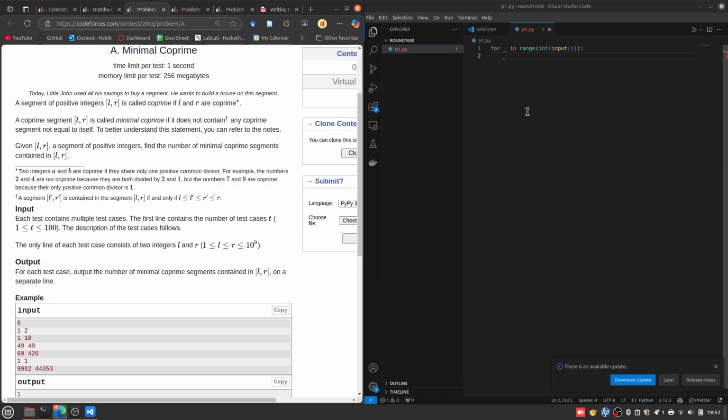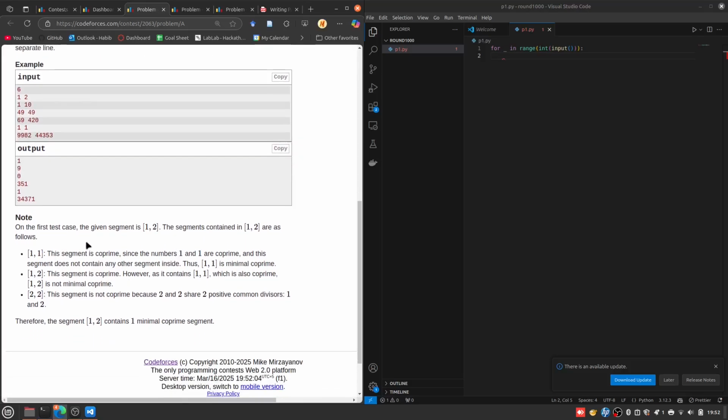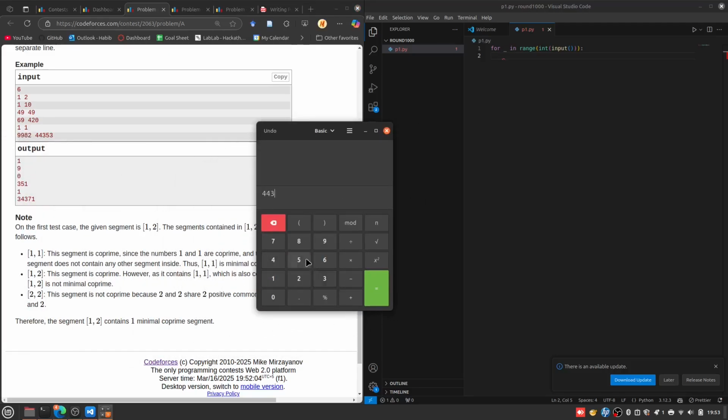Okay, this is kind of interesting. So you have 1 and 2, so that's just 1, and 1 to 10, because they did not explain the second one, 1 to 10 has 9. 49 to 49 is 0. This reminds me of the Euler totient function, but kind of interesting. Let me just take out a calculator. What is 44,353 minus 9982? So it's 34,371.